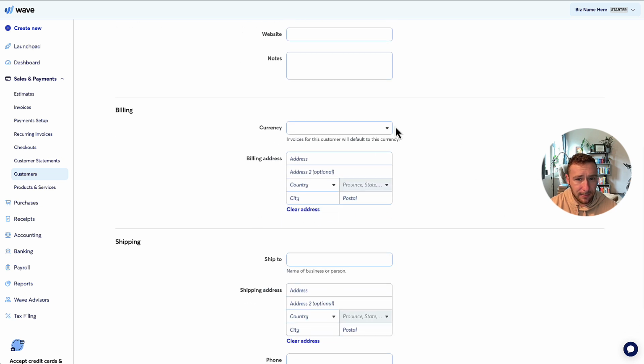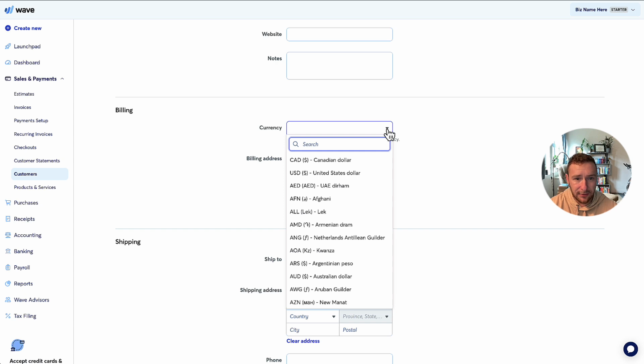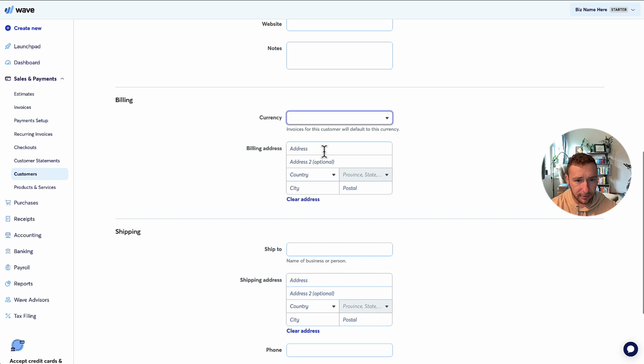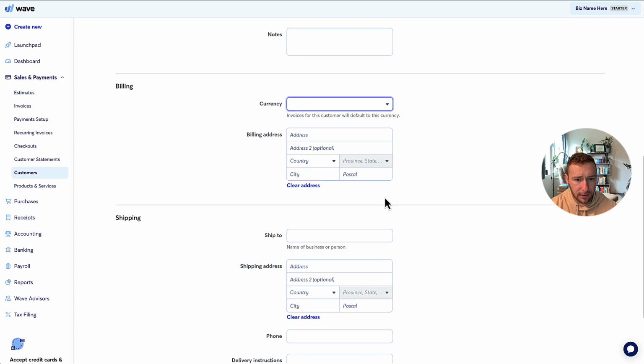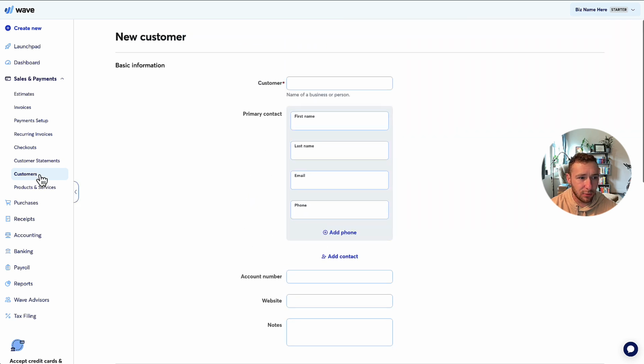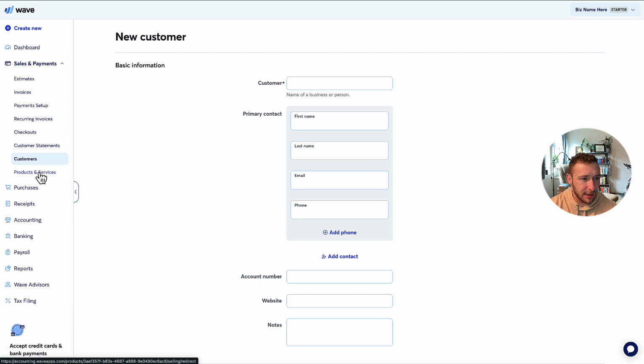Down here, you can click their specific currency. If you're operating internationally, this is really useful. You can include a billing address for them with their address, country, province, state, city, postal zip code, and you can include shipping information with a name for the shipment, again a shipping address with their country, province, state, city, zip code. You can include a phone number and delivery instructions as well. And when you have that completed, you'll click save. And once you have customers, this will look different as well, but we'll go over that in more detail in later segments.